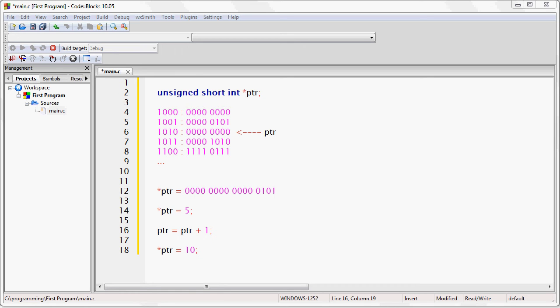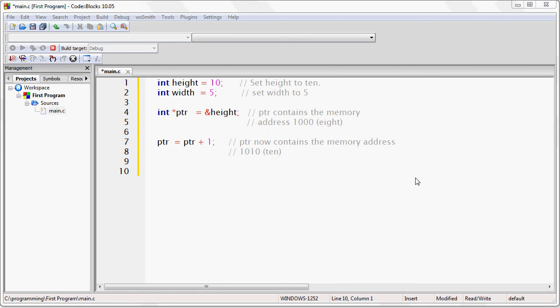So let's go back and look at this code. Now here I have changed the code slightly. We're not using unsigned short int, we're just using int, which means the actual size is not going to be 2 bytes, it's probably going to be 4 bytes, but it depends on your compiler. Now, it doesn't matter because C will still increment the right number of bytes because it understands what we're trying to do.